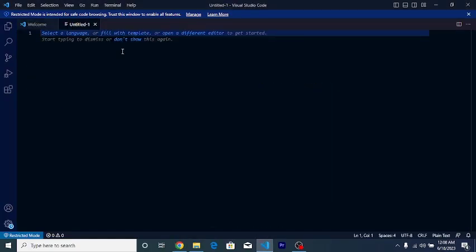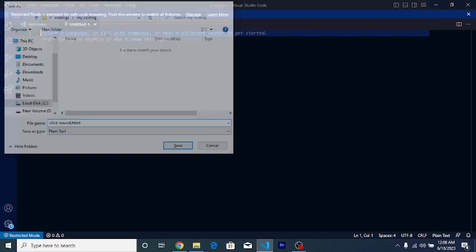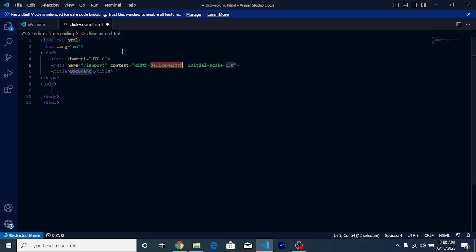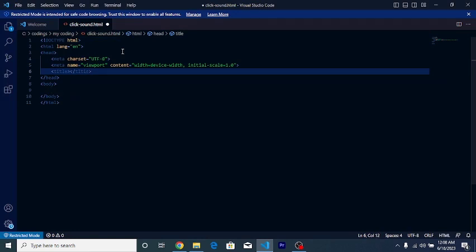So now if we open our new file, Control Shift S, save that. Let's say click sounds dot HTML. Now I'm gonna say sound click and sounds.